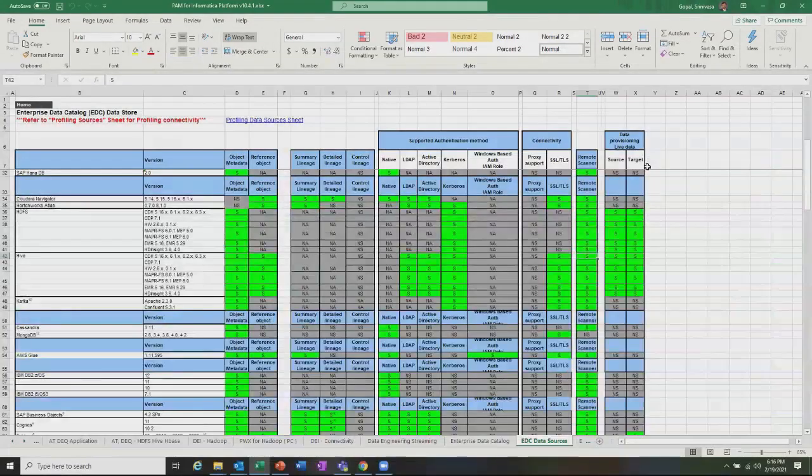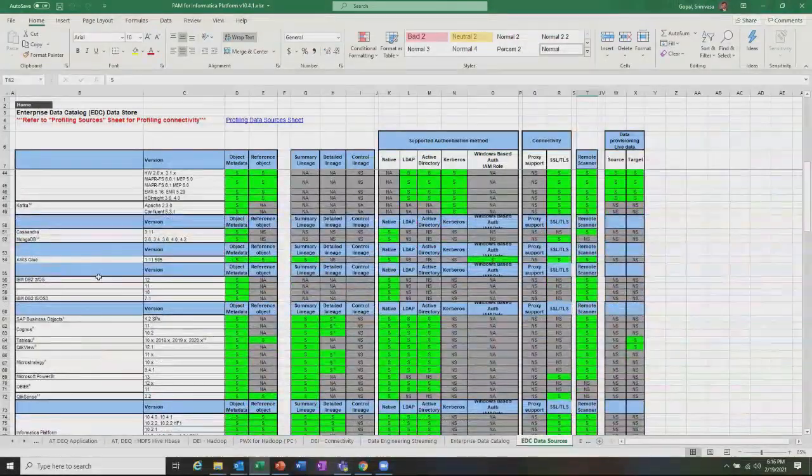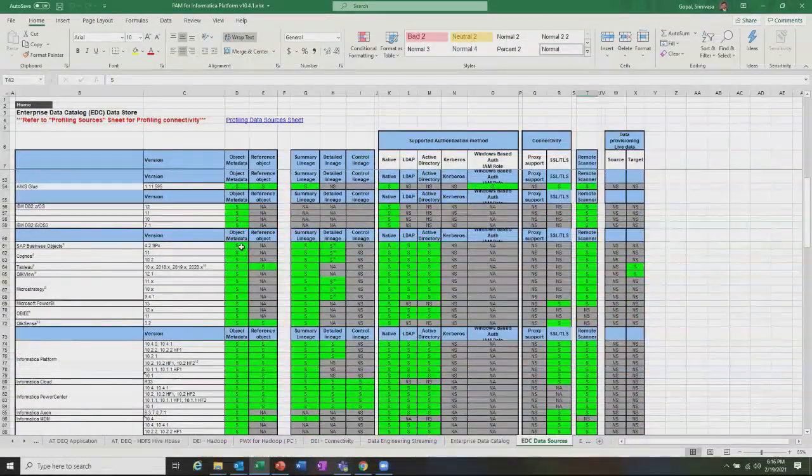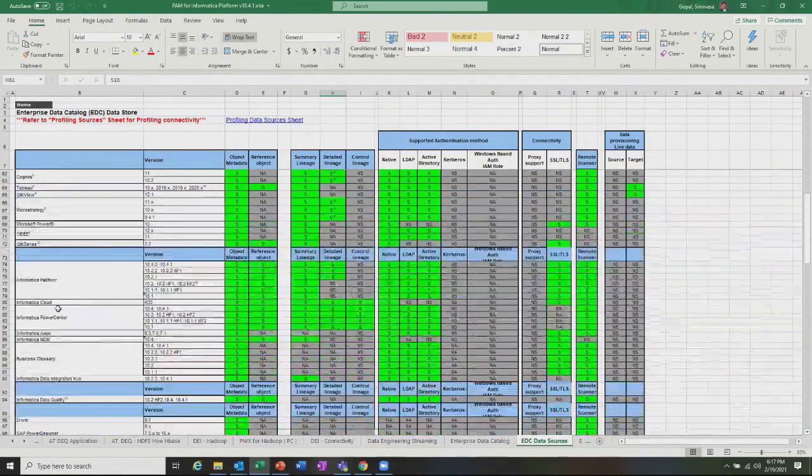Data provisioning on the live data for source and target is an optional feature where you can integrate EDC with the ISCS CDI. If you have a CDI license as well, that can be integrated, and this feature can be leveraged. There are other source systems that have similar methods mentioned as well. And here are some of the BI platforms that are supported with version numbers and corresponding object metadata with the lineage extraction results as well.